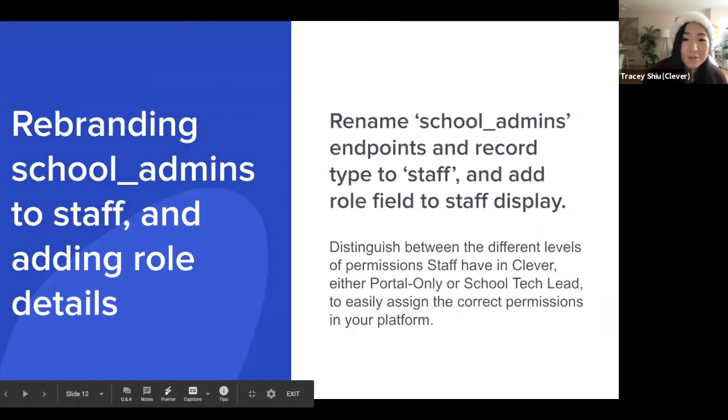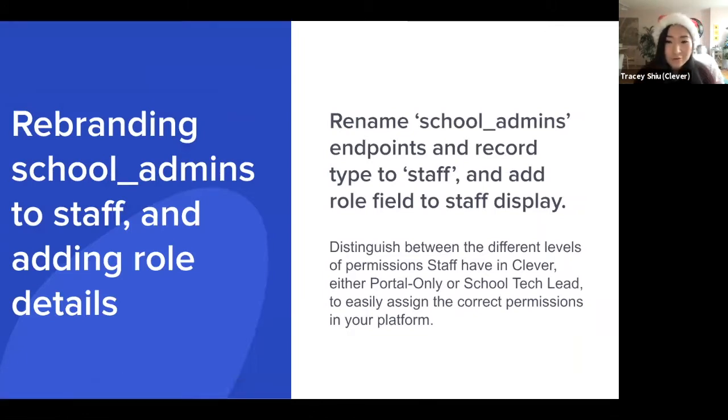So next, I'm super happy to report that we've rebranded school admins to staff. Over time, districts have used the school admin's role type to essentially sync any staff member who needs access to Clever, not just those who need admin privileges. So that's why we're renaming this role type to staff in our API. Additionally, we'll be able to tell you exactly which role each staff member has in Clever, so you can assign these administrative permissions accordingly.